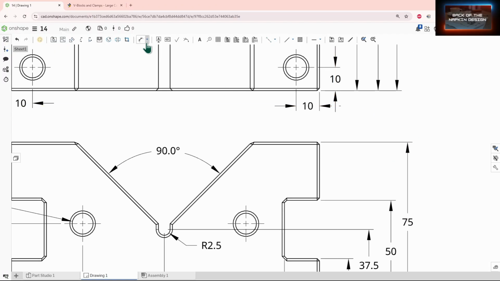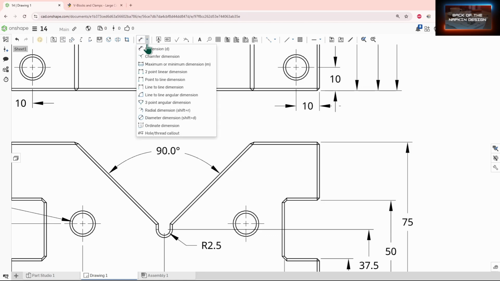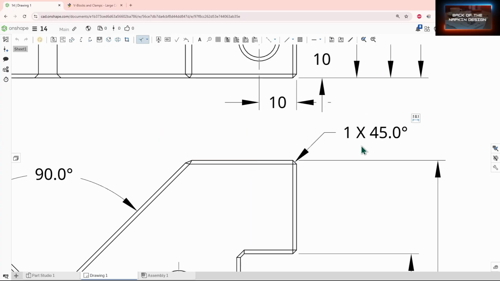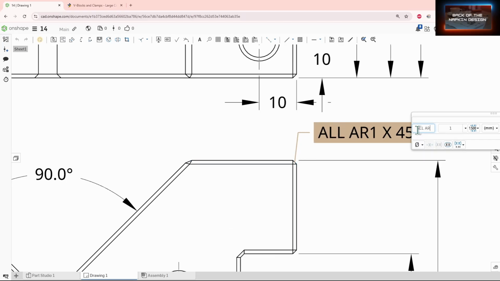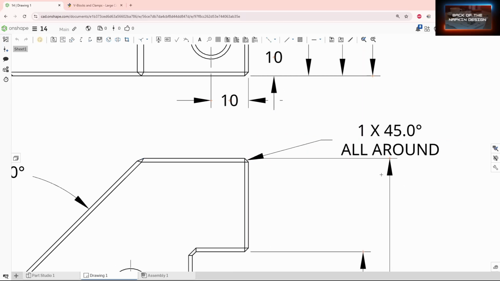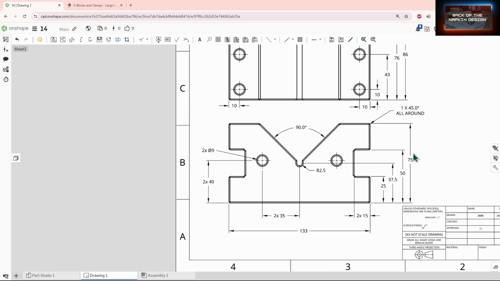And last but not least, I think we need to say that there is a chamfer all the way around this guy. So let's click over here. We're going to chamfer dimension, click right there, click here, and it tells me the 1 millimeter chamfer, 45 degrees, and we can add capital all around. Actually, we can Control X to pull it out. We can click it down there, and that's better. Pull this out. Get it positioned properly. There we are. Looks good.